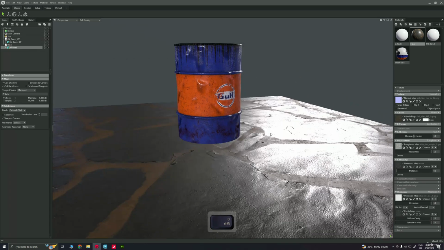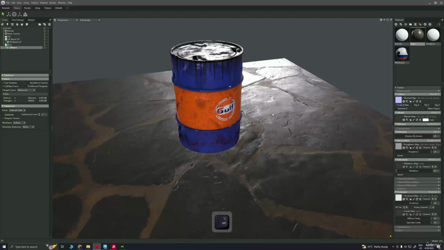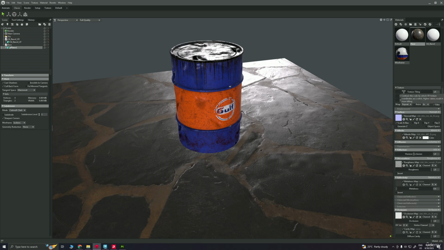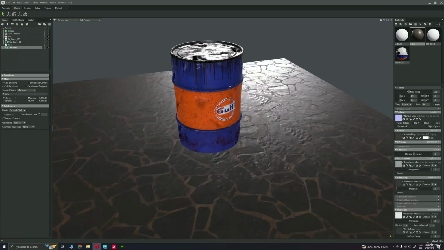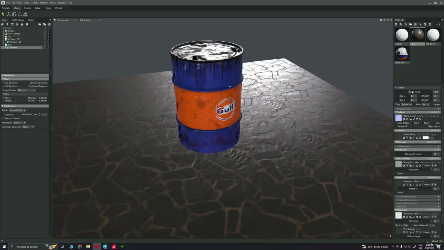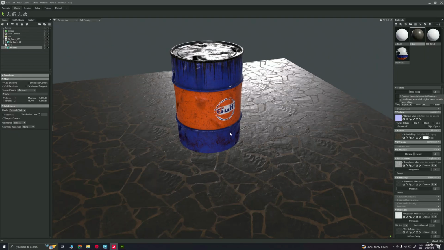It's pretty much done, I think. So we need to decrease the tiling. These slabs are looking too big. So let's go to texture over here, and let's increase the tiling. Okay, let's keep the tiling to 5.5. So let's see how the tiling is looking.